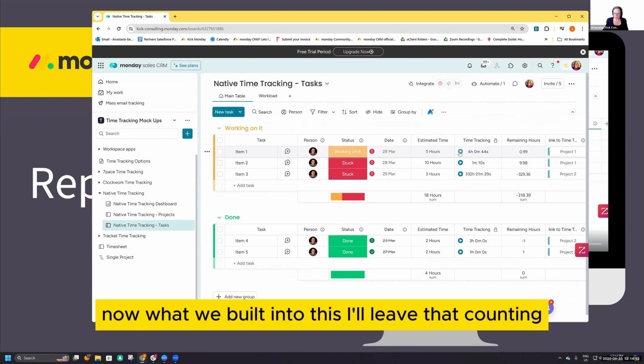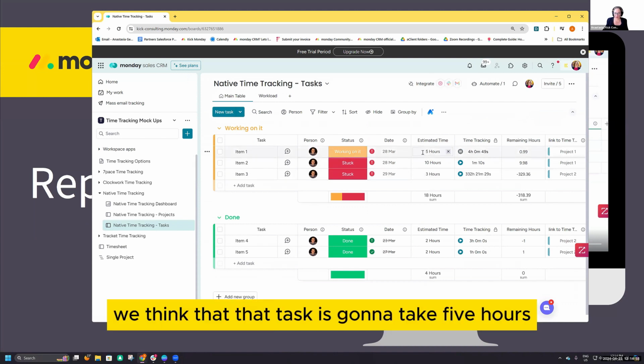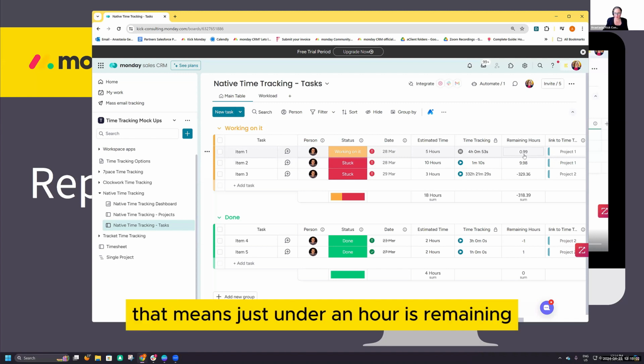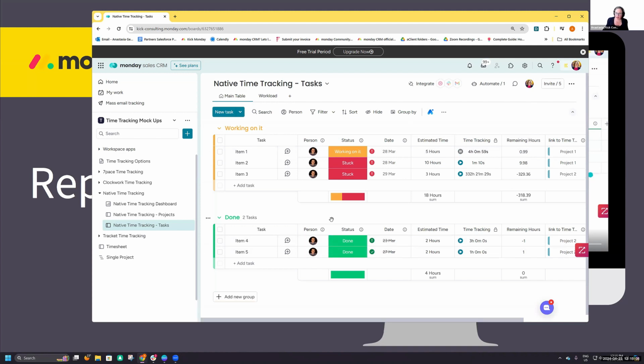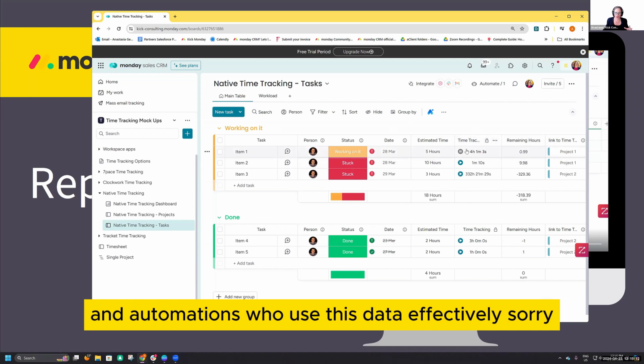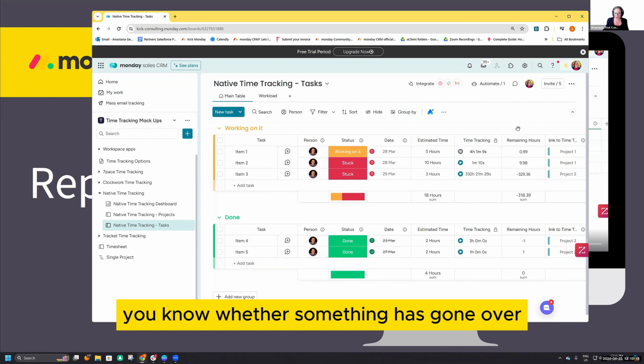Now, I'll leave that counting, why not? What we built into this as well was, we think that that task is going to take 5 hours. We've already spent 4 hours. That means just under an hour is remaining. So that is using the power of Monday itself and normal Monday formulas and automations to use this data effectively. So really nice for that and knowing whether something has gone over.